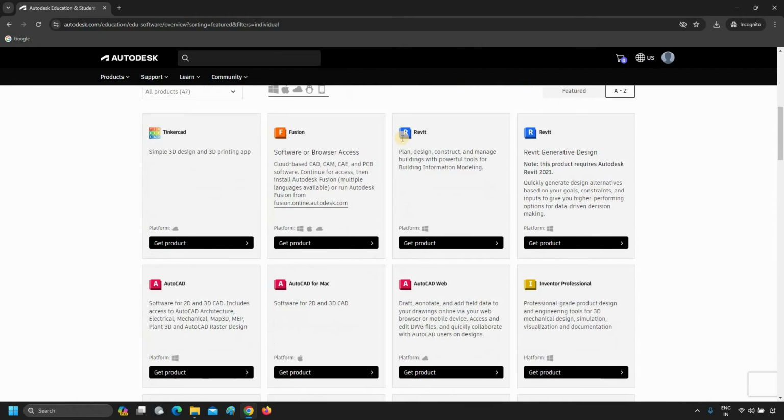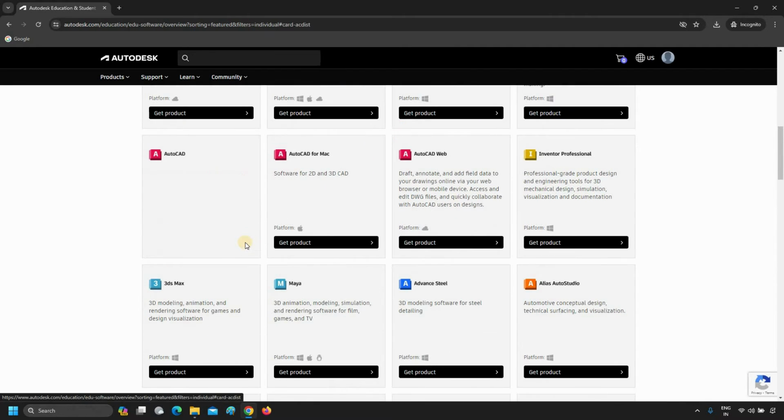Let's scroll down. Click on Get Product. After clicking, you'll get different options. Select your OS platform. Here, only the Windows option is available. Next, select the AutoCAD version. Here, I'm selecting AutoCAD 2025. Click on Language. As you can see, different types of languages are available. Here, I'm selecting English. Click on the side of the arrow.